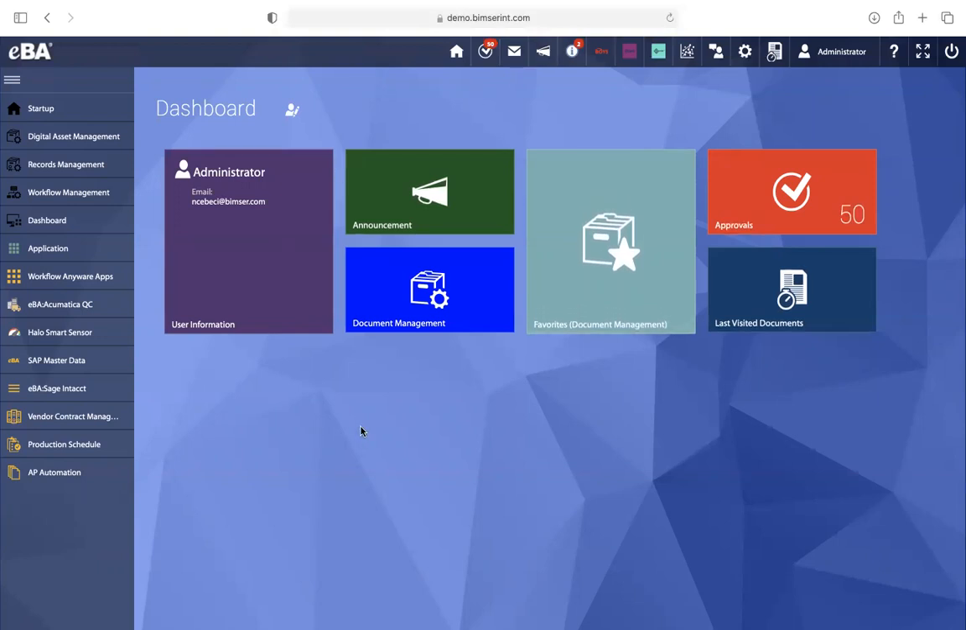Once we log into the system, we have this main dashboard on our home page, and we have these interactive widgets, and we can have a quick connection to some of our approvals, as well as our last visited documents, our favorited documents, and eBA also has a dashboard notification system to get your latest updates. And on our left here, we have the main menu of eBA, where we have the four main modules, which include the document management, records management, workflow, and dashboard.